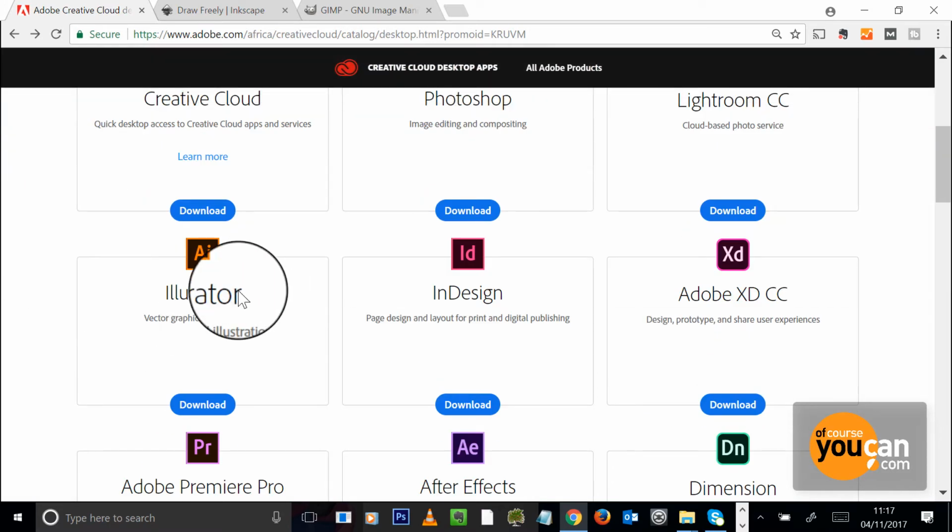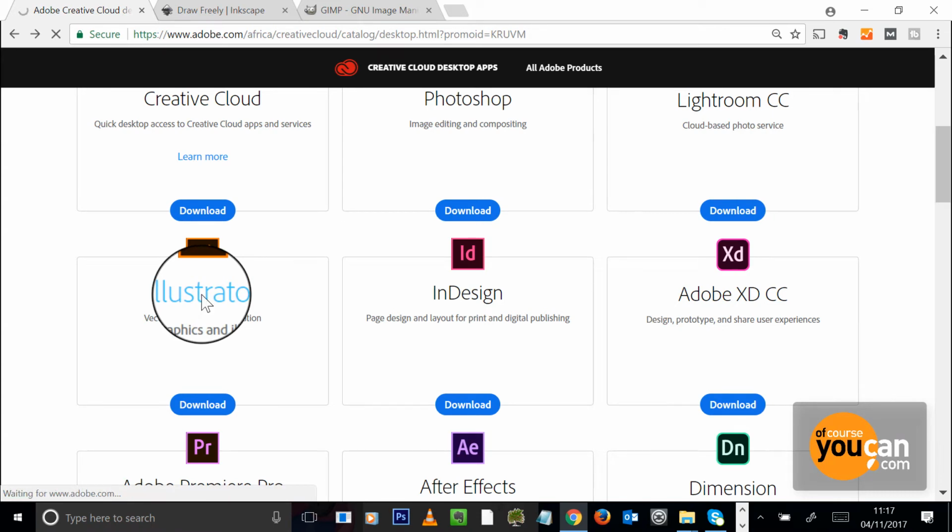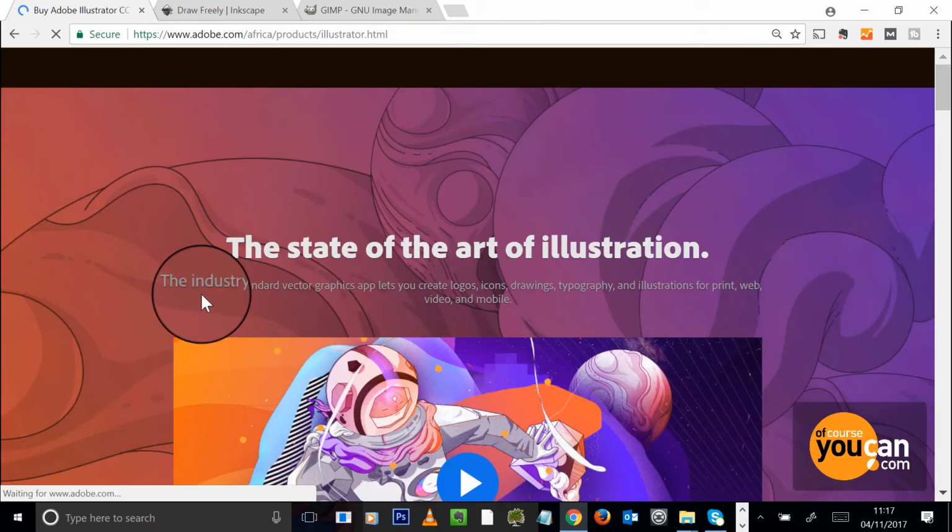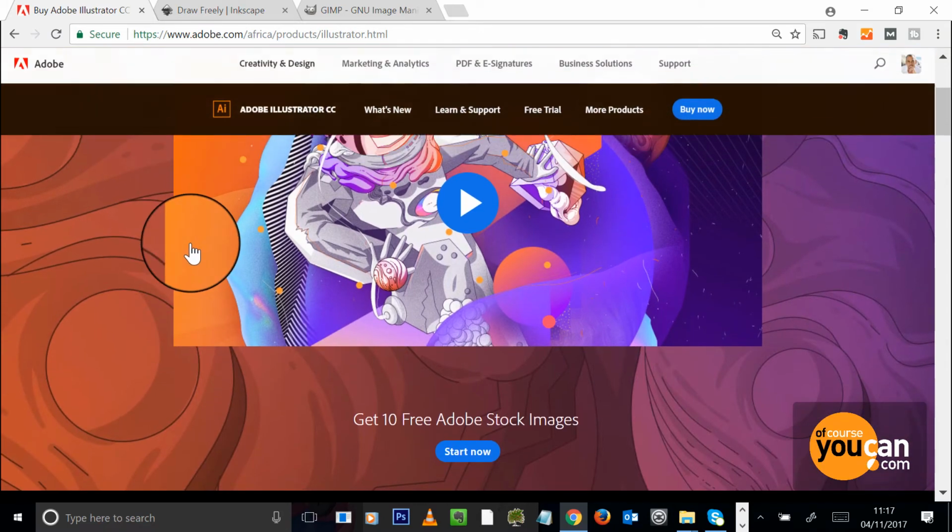Now, the next one is Illustrator, and this is for creating logos or flat artwork. Or if you're really good at drawing, you're going to love Illustrator.